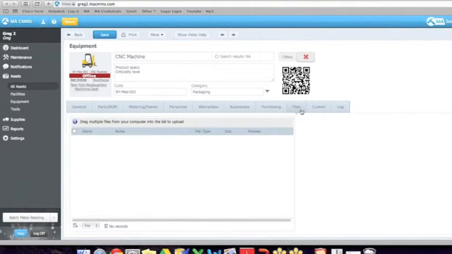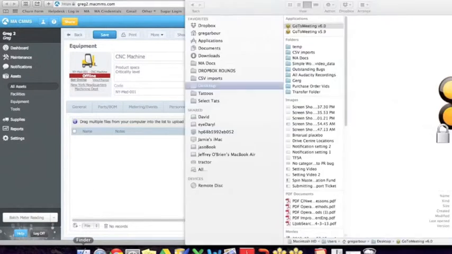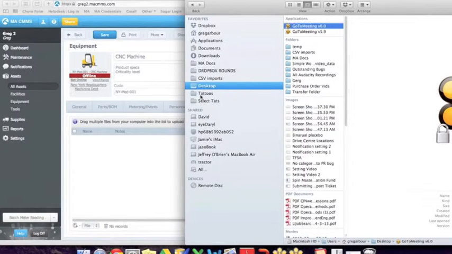Okay, the Files tab is actually pretty neat. You'll notice this tab on a lot of different elements in the system. So the Files tab, you'll see on work orders, you'll see it on scheduled maintenance, you'll see it on users even. And all it does is let you select files from your computer and upload them to the asset.